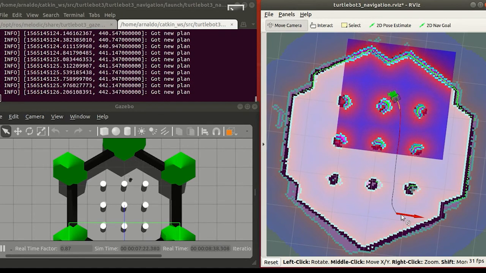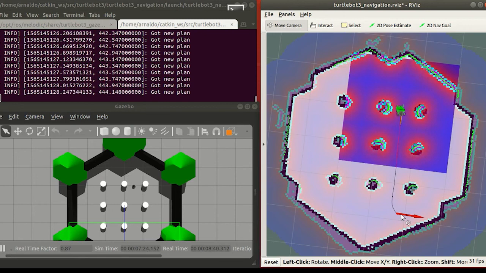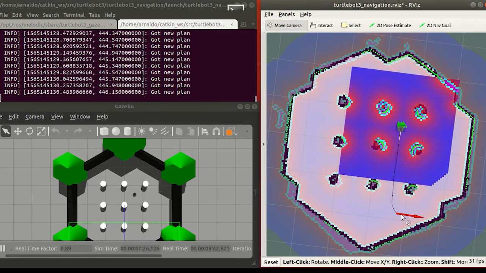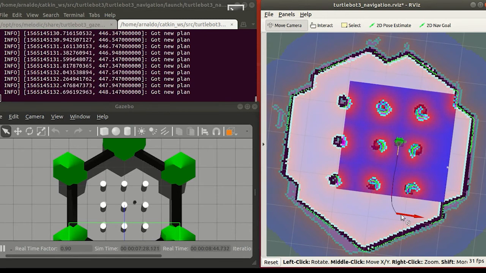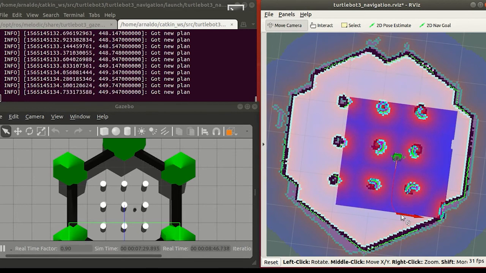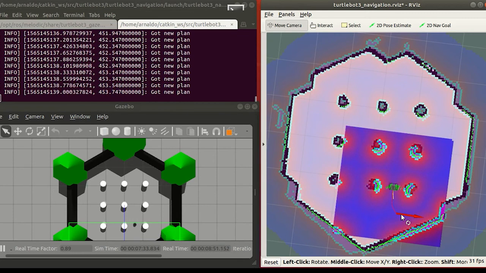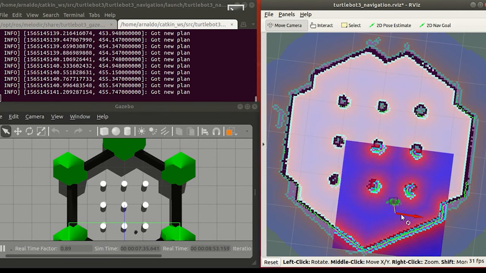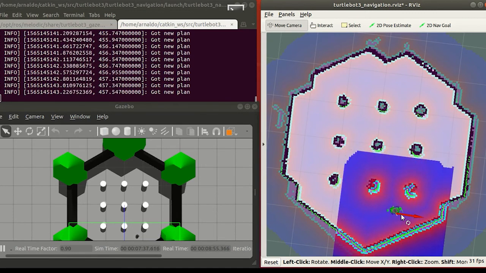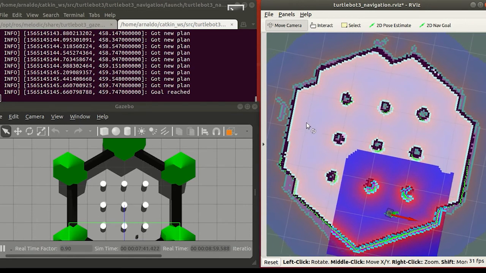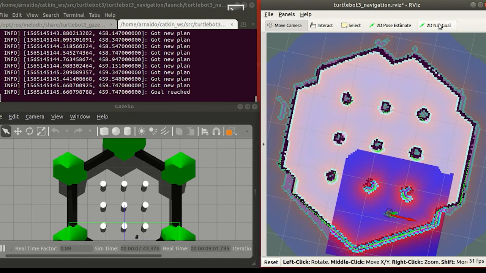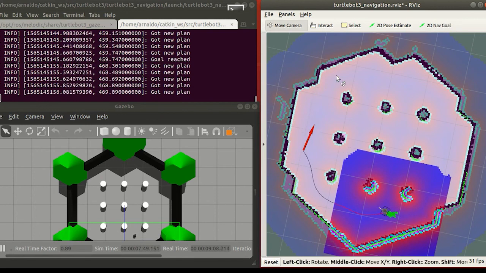That inflation is because, as you can see, the path is just a line, so the path should not be created very close to any obstacle. So we need to inflate the obstacles about half the width of our robot, so that it won't create a path just near an obstacle and get hit by it.